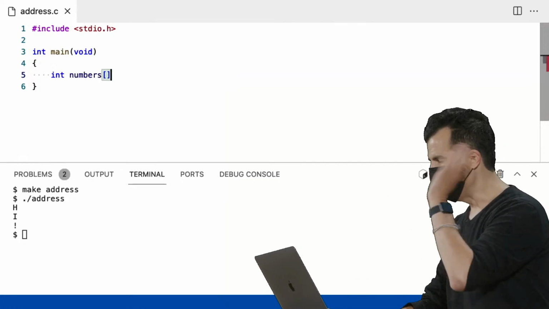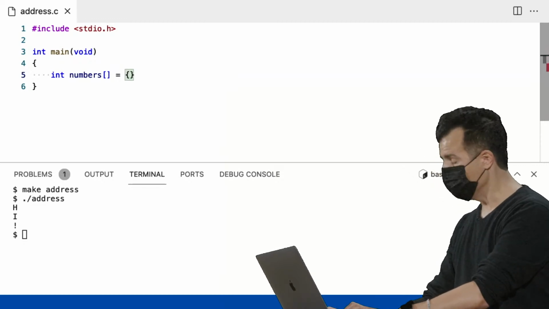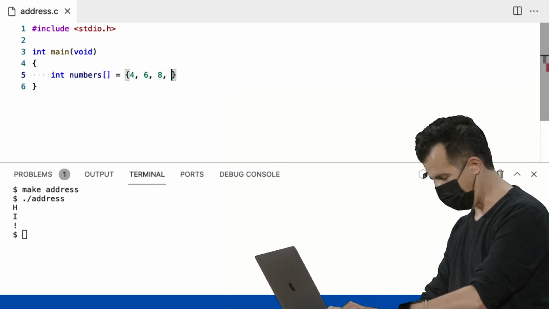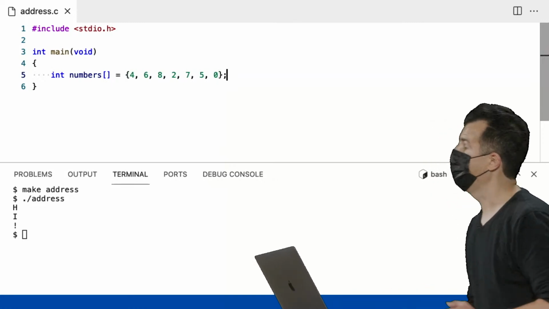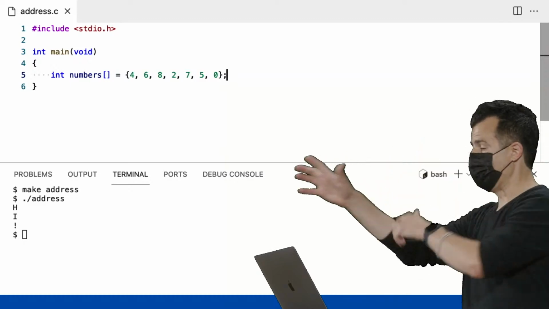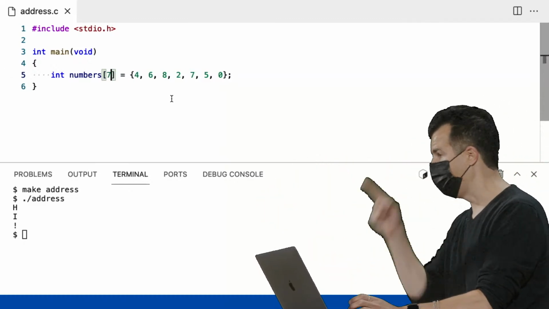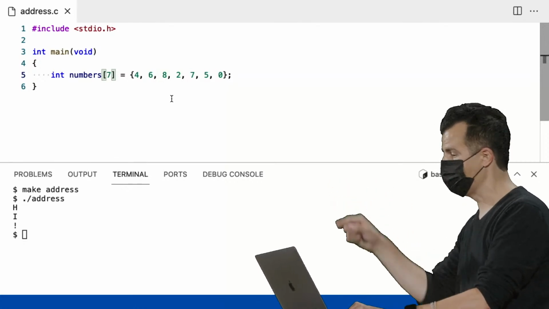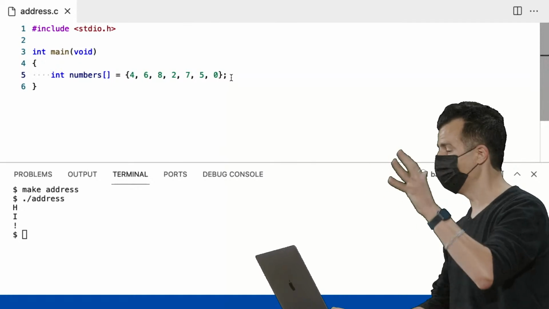So if I'm going to declare all the numbers at once using this funky curly brace notation, I can do 4, 6, 8, 2, 7, 5, 0. So 7 different numbers inside of an array that's automatically initialized like this. I don't, strictly speaking, need to say 7. The compiler's smart enough to figure out how many numbers I put with commas between them. And that just gives me an array containing 4, 6, 8, 2, 7, 5, 0.